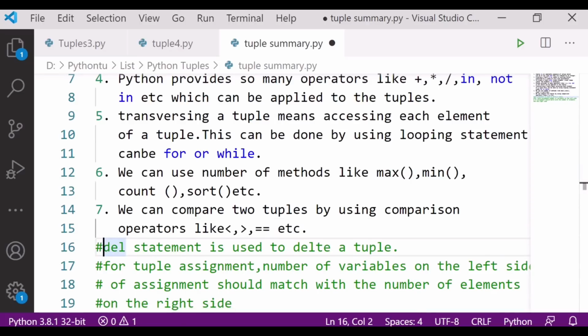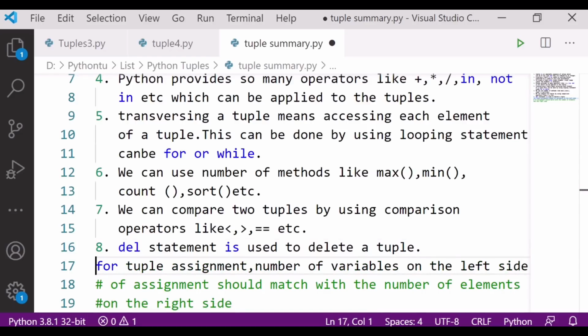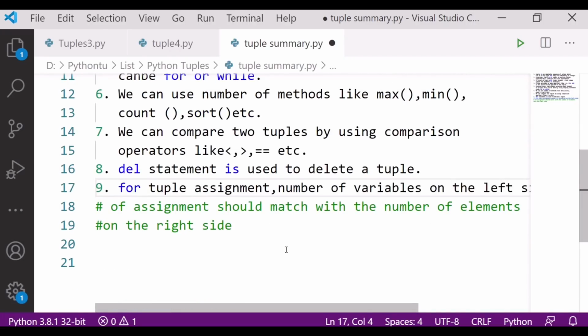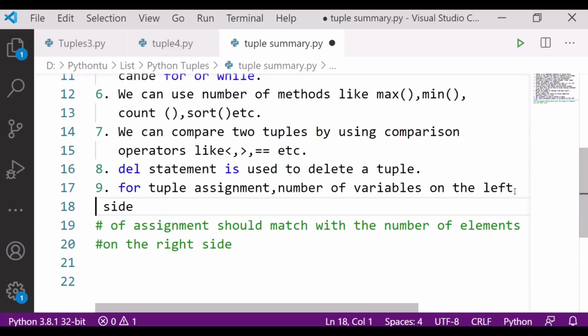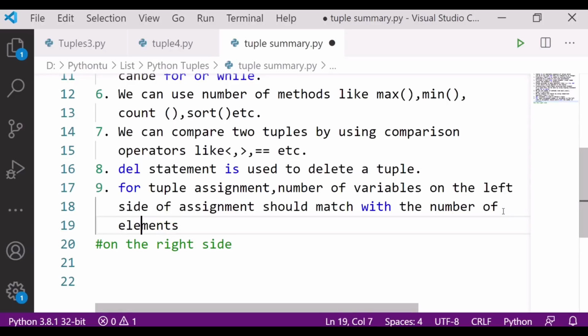Number eight is the del statement. The del statement is used to delete a tuple. Next is assignment. When we are working on assignment, the number of variables on the left side of the assignment should match with the number of elements on the right side. This is all about the tuples that we have studied here.